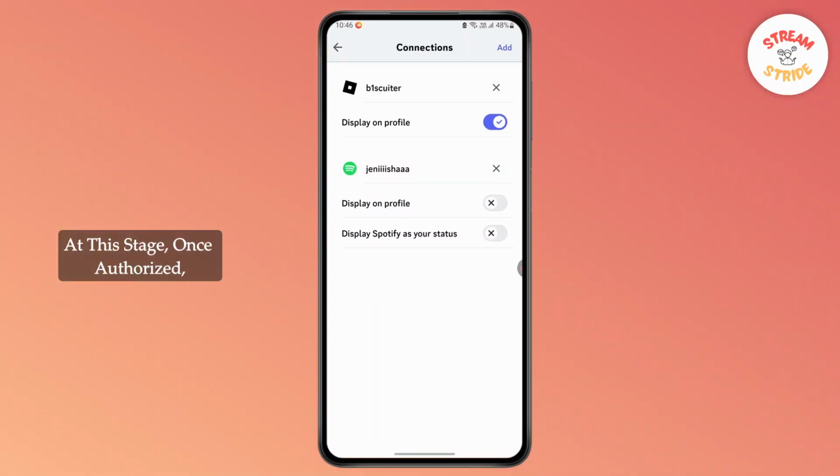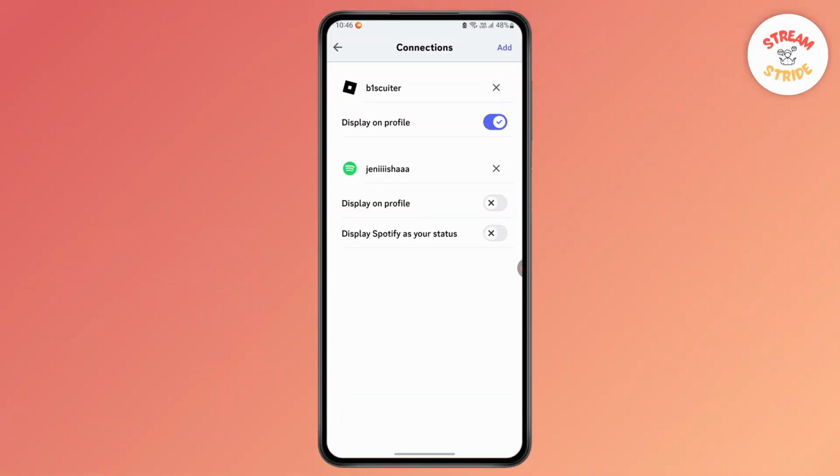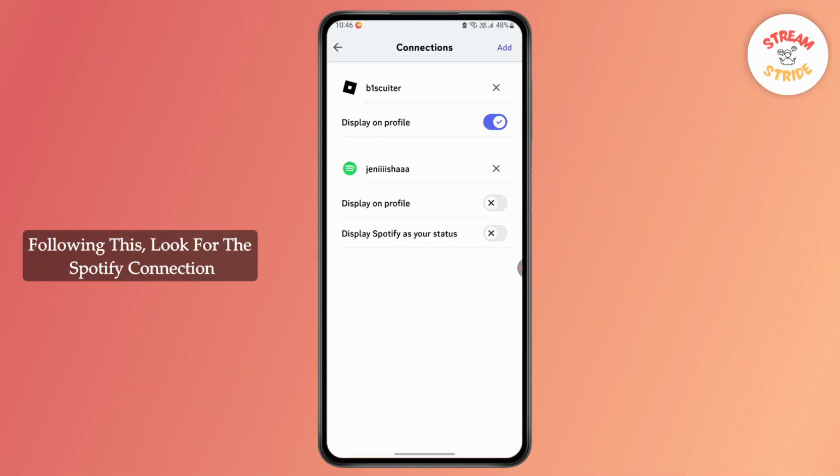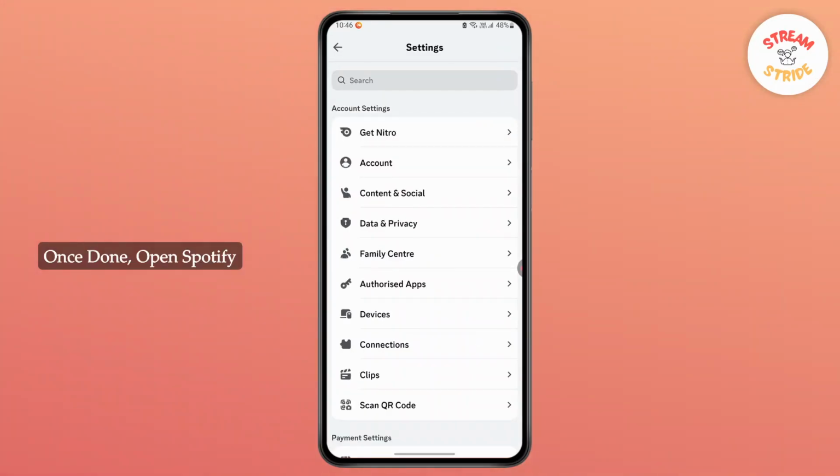At this stage, once authorized, you'll be taken back to Discord, and Spotify will now appear in your connected accounts list. Following this, look for the Spotify connection and make sure the Display on Profile toggle is turned on. Once done, open Spotify and start playing any song.